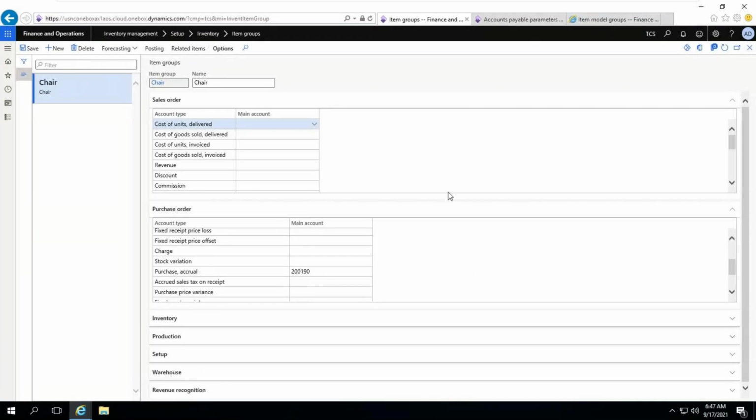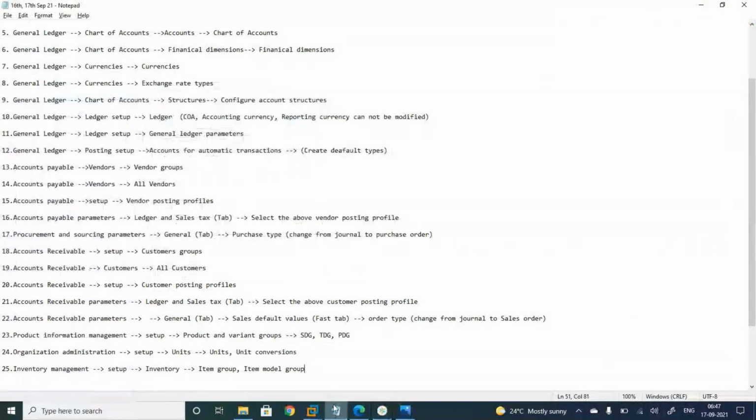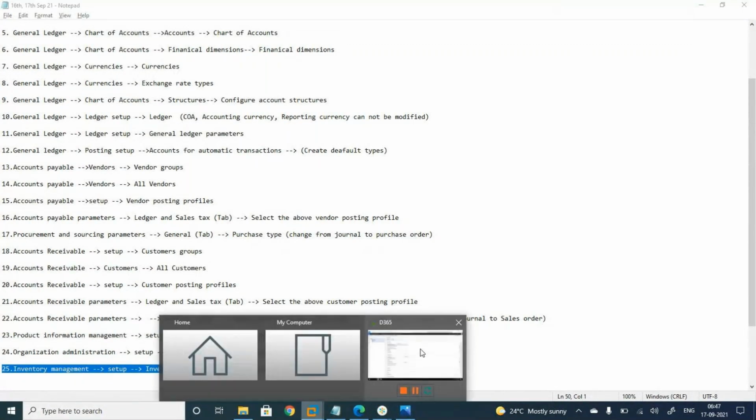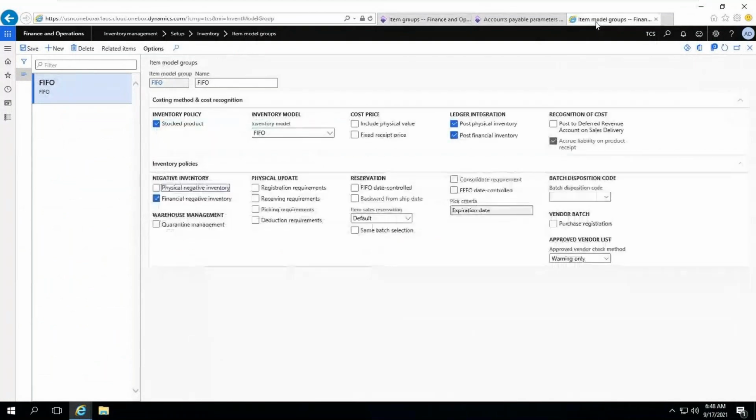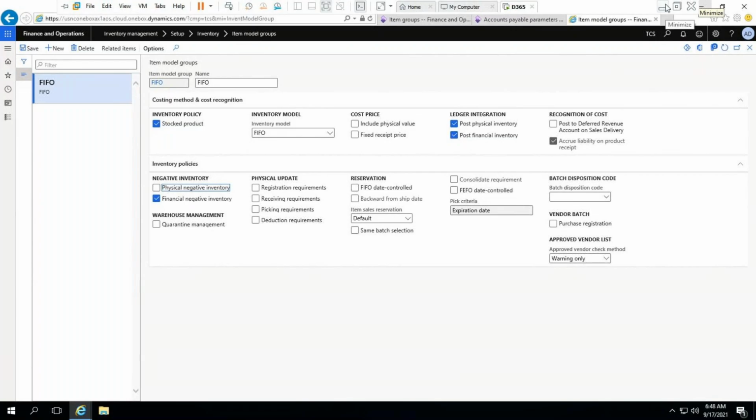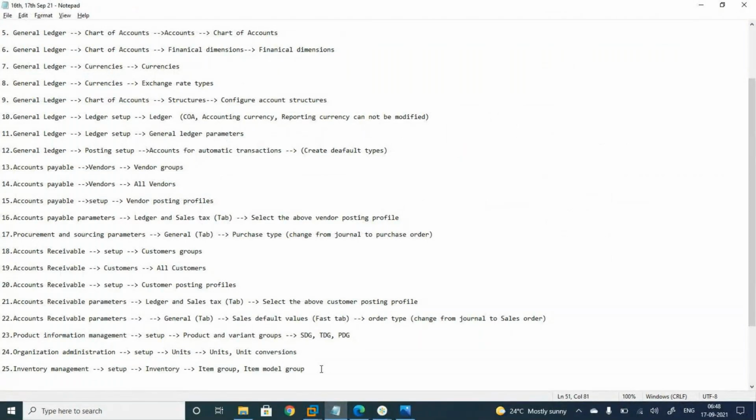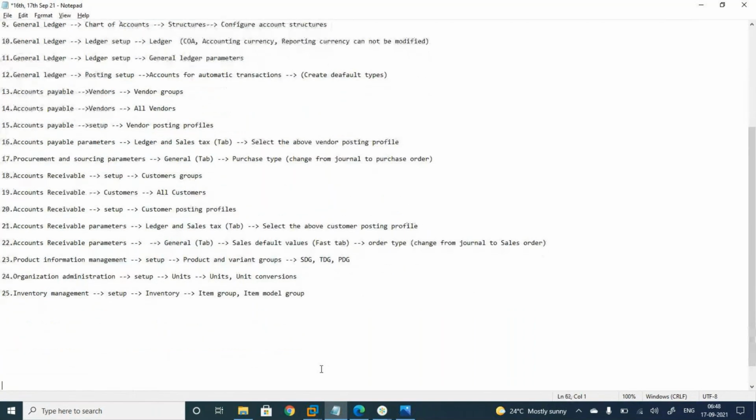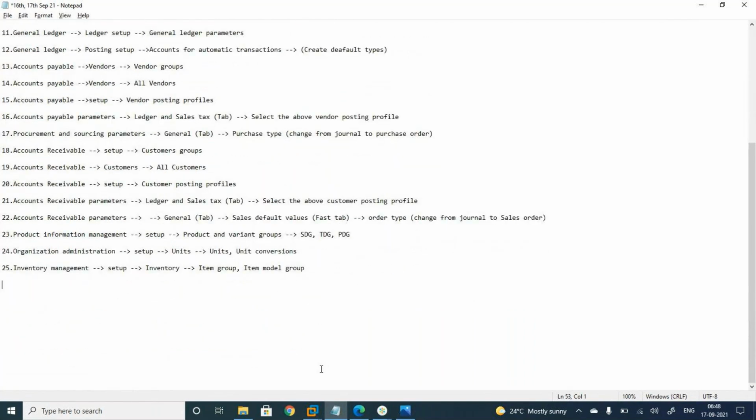Fine. So the item group is created and the ledger accounts related to purchase only, not sales, are mapped. And the item model group I have created just now. Then after this item group and item model group, we need to create site and warehouse. It is mandatory.